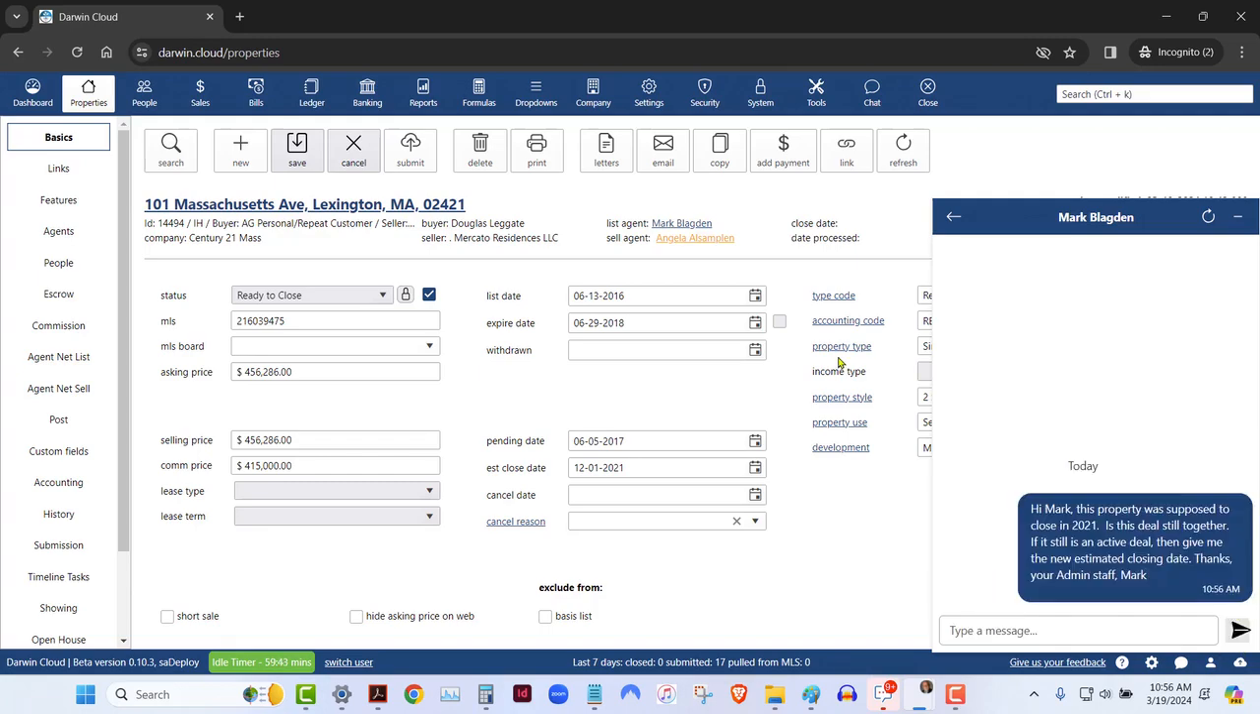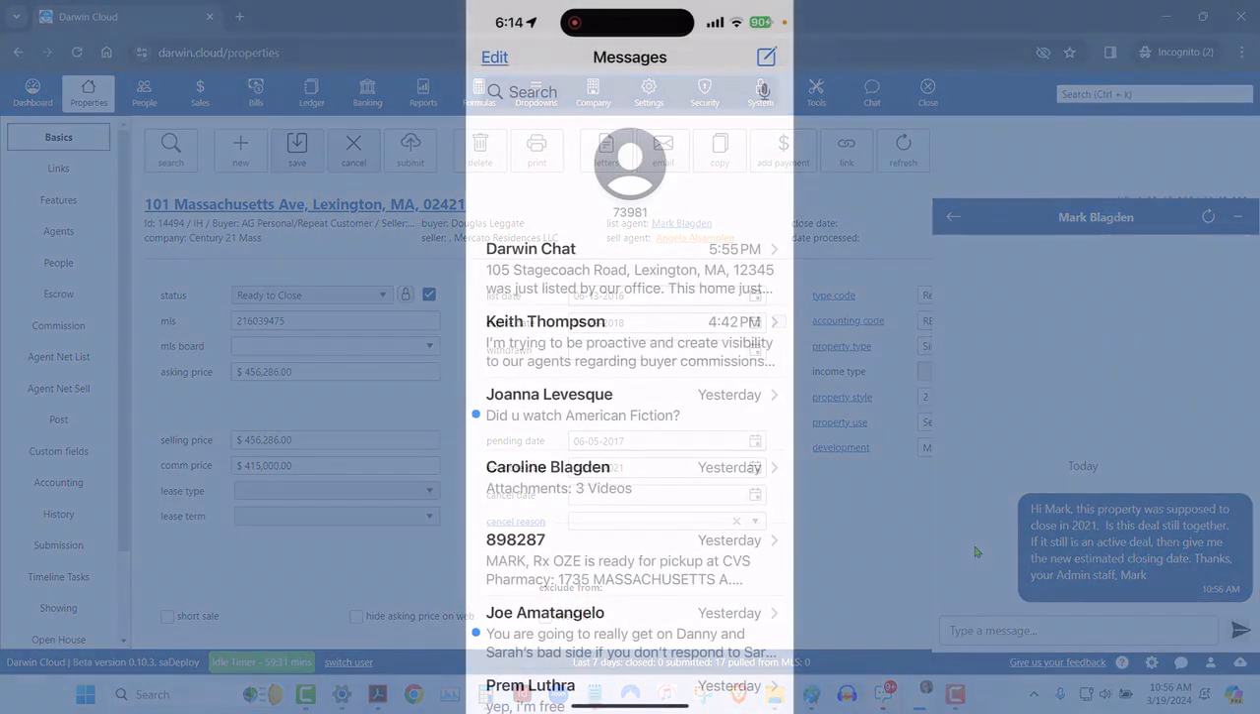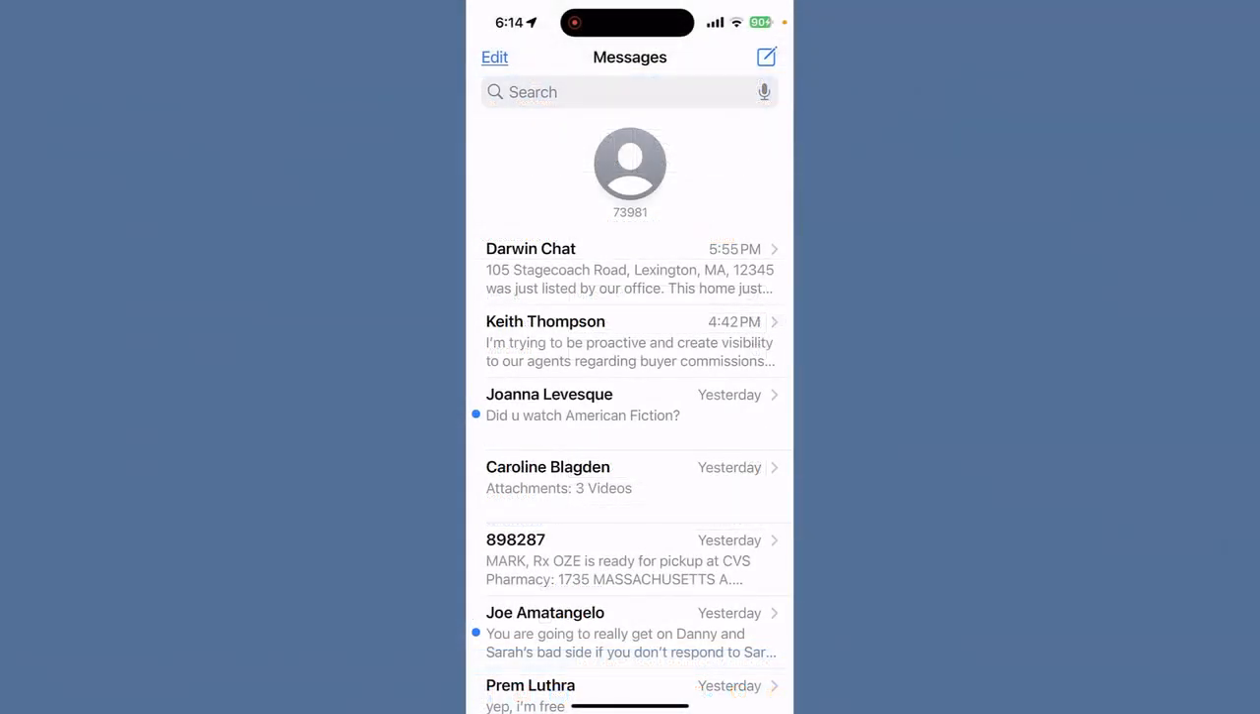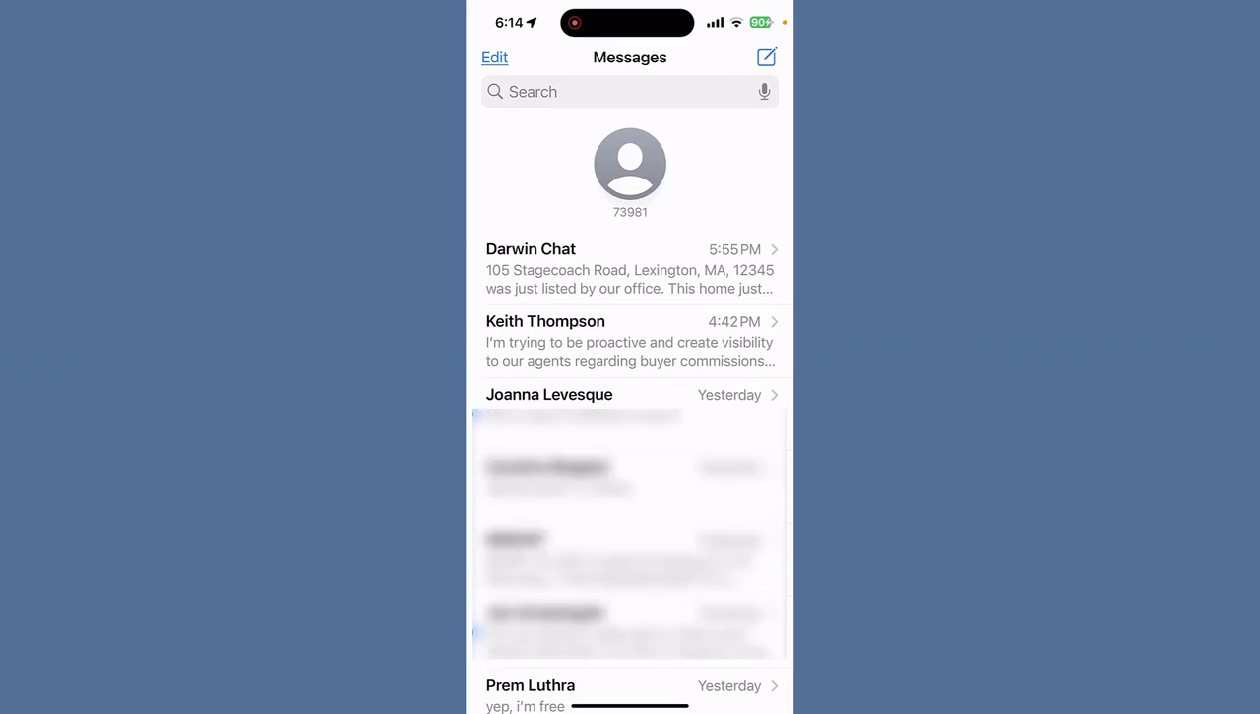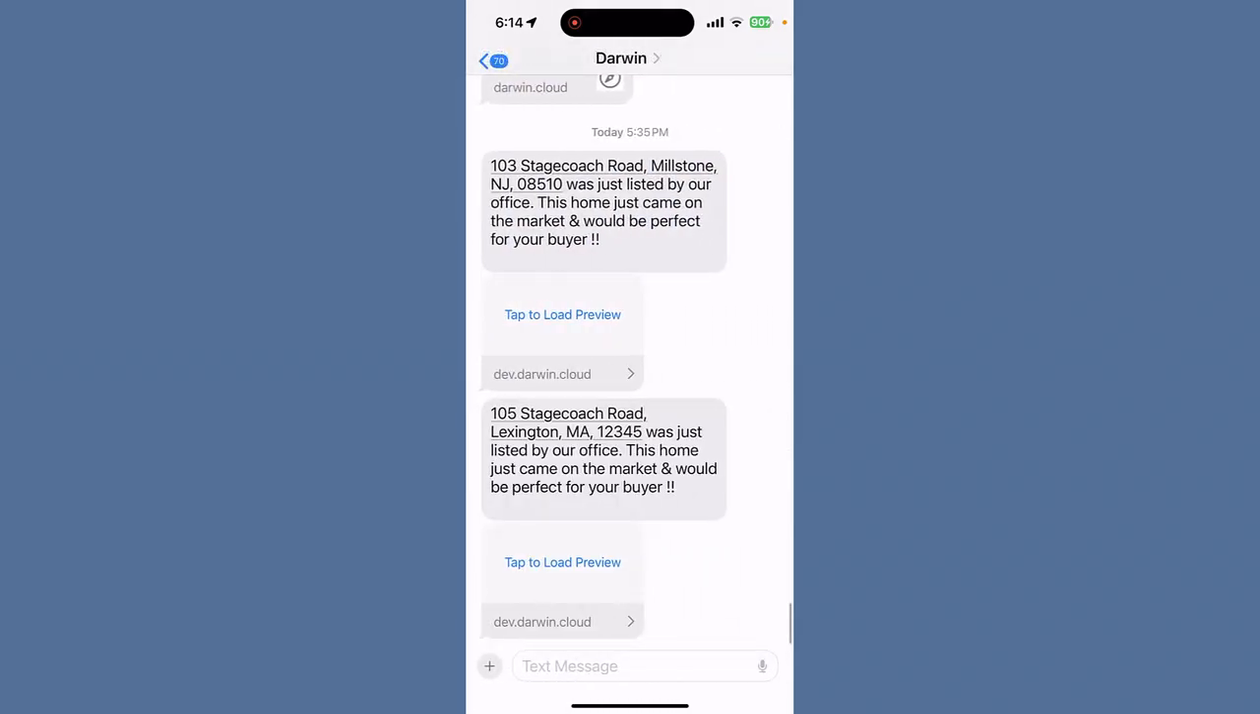So Mark has now received this message on his phone. Let's take a look at the phone of the agent in this case, because we're messaging an agent, and see what they see and look at how they respond. So now I'm logged in as an agent on my phone, and I go to chat, and I see that I got a new message from darwin.Chat.